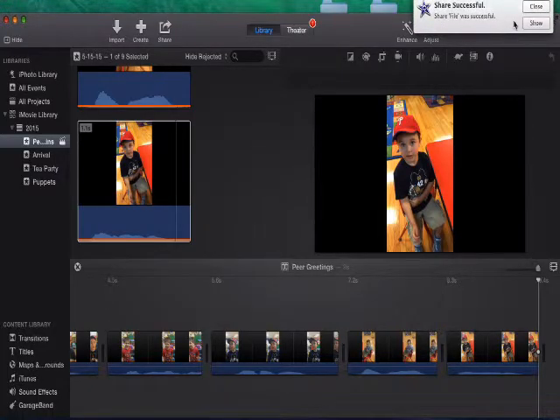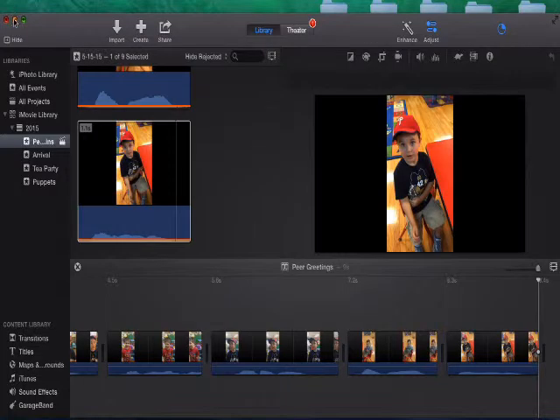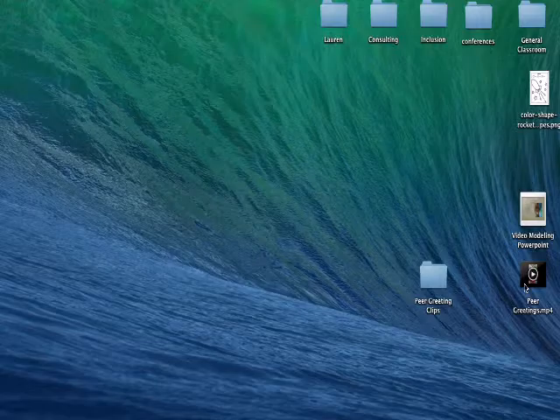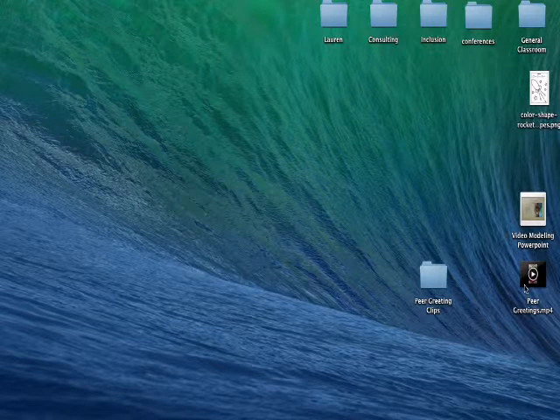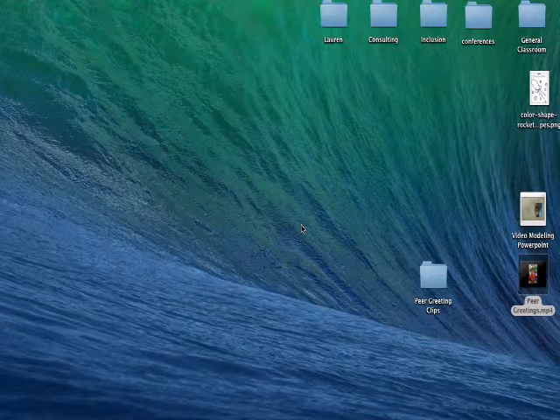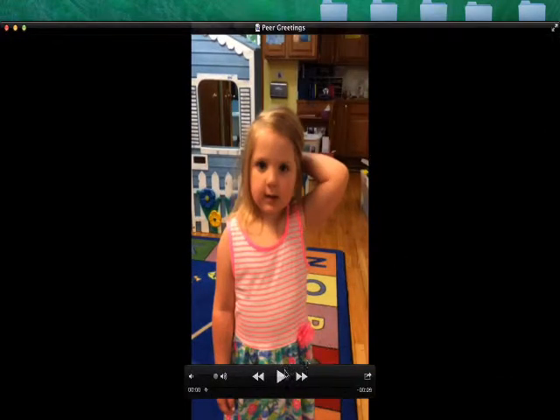When it is done downloading, you will see a box pop up in the upper right corner that says Share Successful. You hit Close. You can minimize iMovie, and the new cohesive movie should be saved to your desktop. You can double click it. It'll pop up and hit play to make sure everything went well.